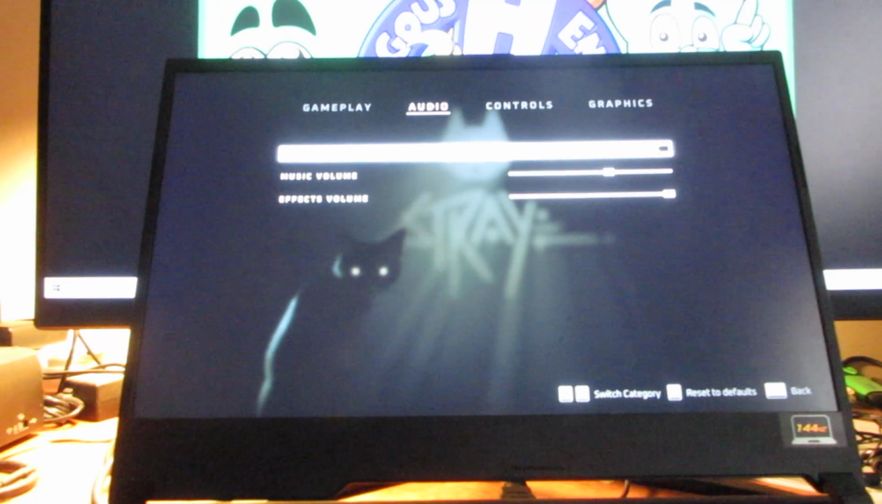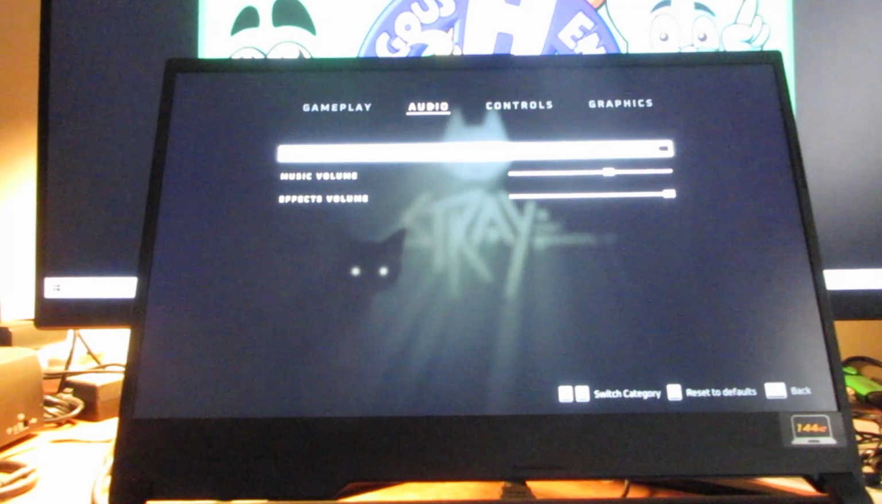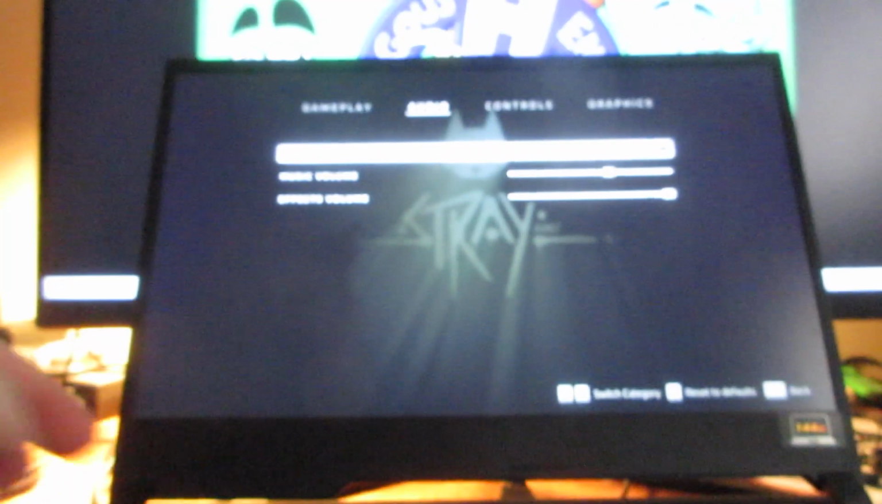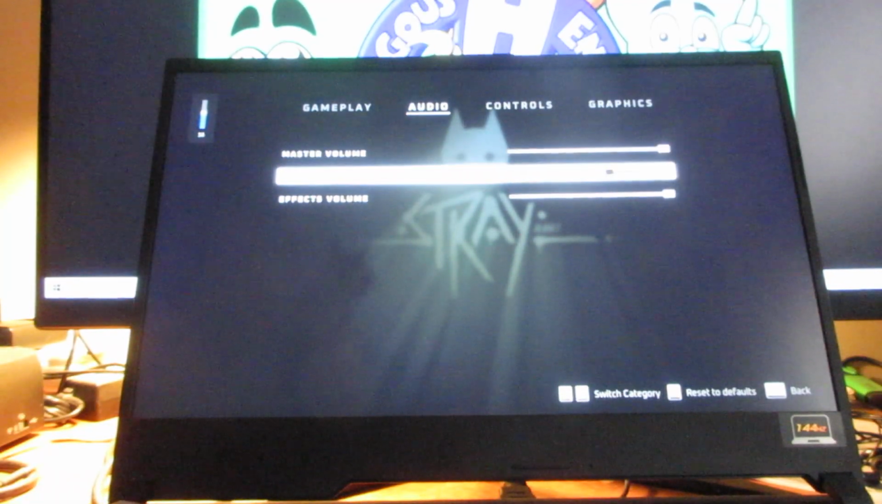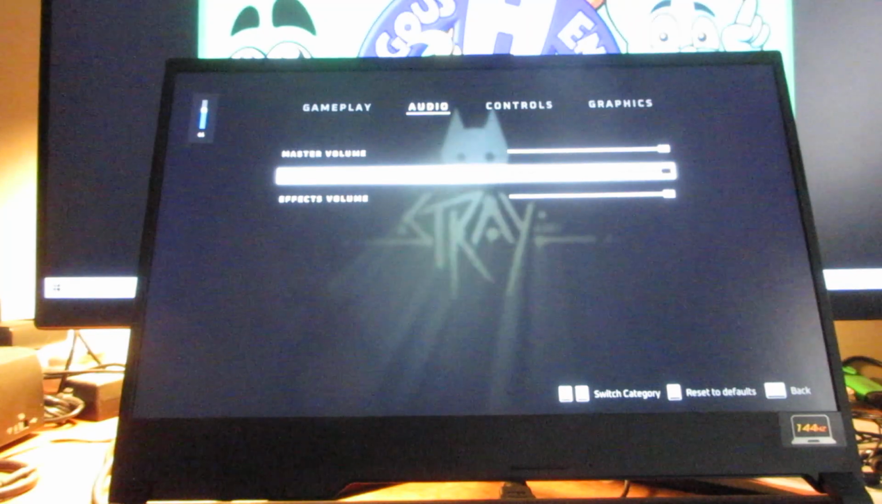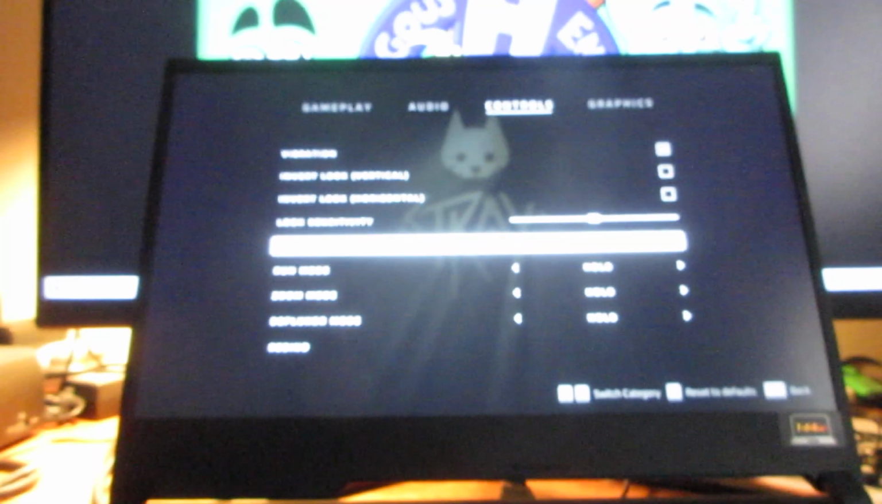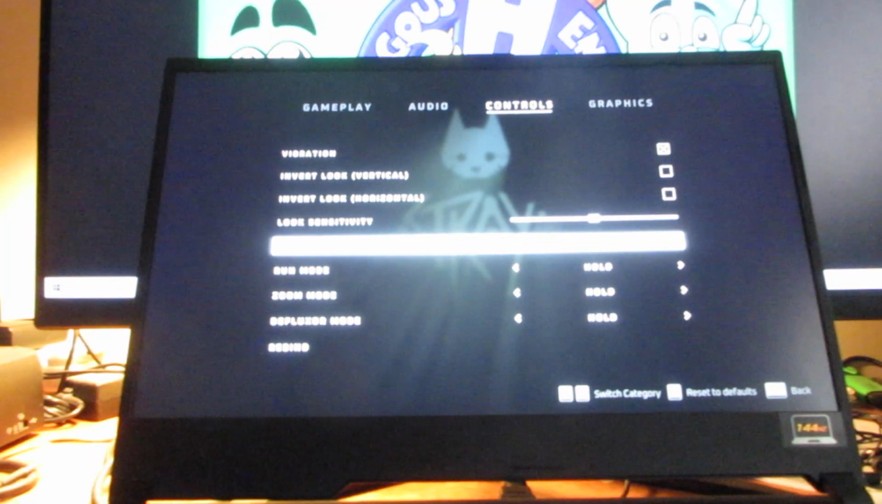Here's the volume. I'm just going to leave the volume as is, or you can turn it up if you want to hear louder. Here's the controls to know what there is. And by going to the arrows here, this shows what there is for options.